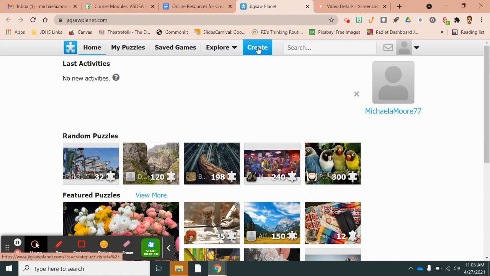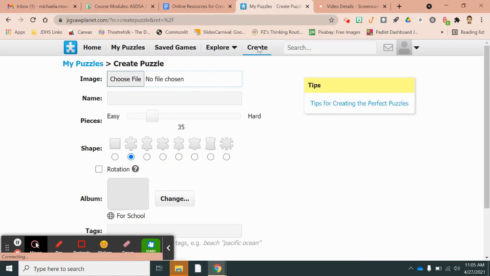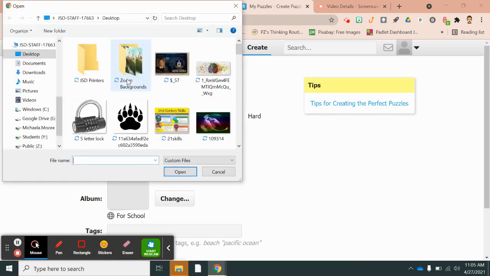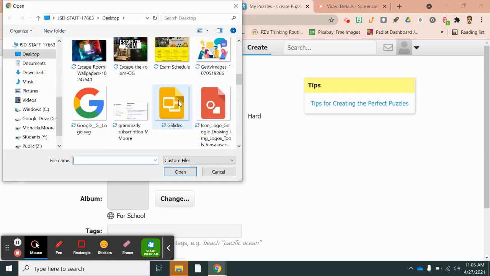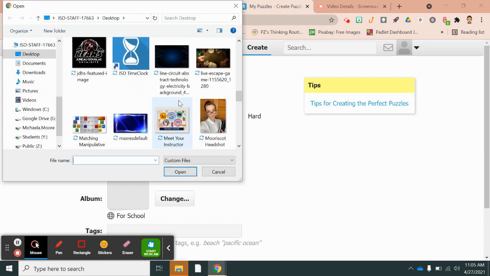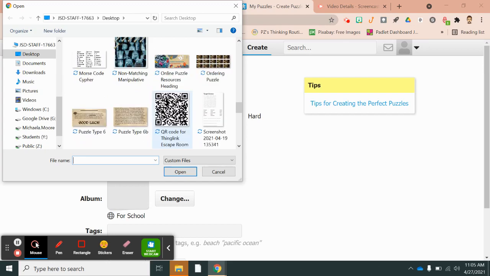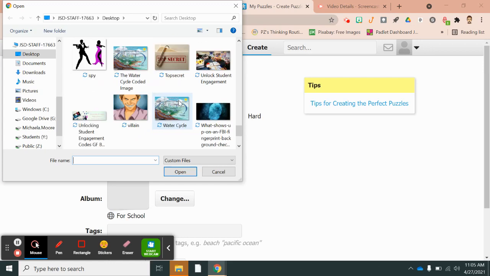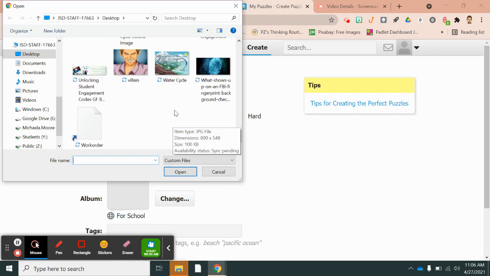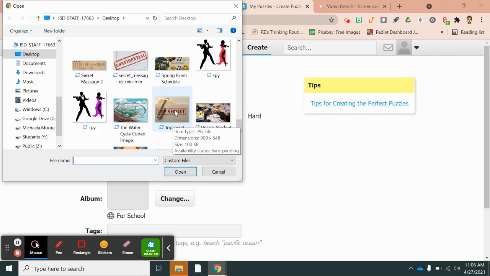Okay, you go to create. And the first thing you do is choose your file. So I need to find the puzzle I just made. And you can tell I've been working on this course because I have, now here's my original water cycle. That's not the one we want. This one with our coded words on it.